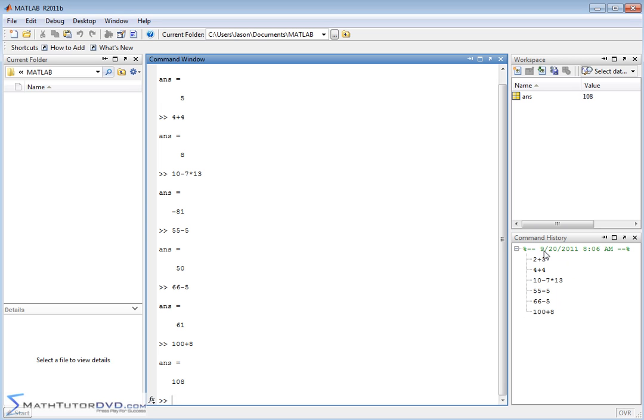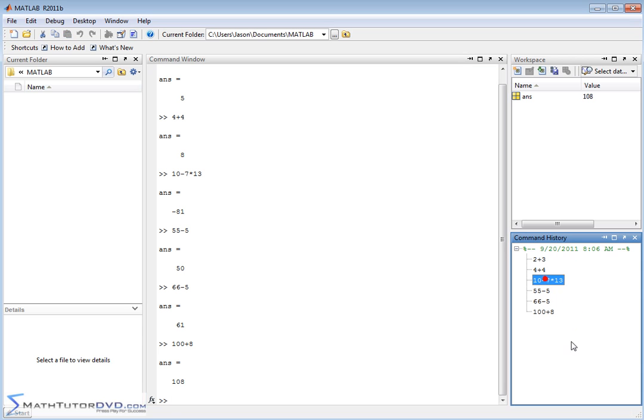So I can look back in here and say, okay, September 20th, 2011 at 8 o'clock in the morning, I typed these things in. Now, if you want to reproduce a calculation, you can double click any of these things here, and it will go into the command window and be executed, and now we're back to the answer being negative 81. If I want to reproduce this calculation, 100 plus 8, I can double click it and it'll go into the command window and our last answer will be updated with a value of 108.